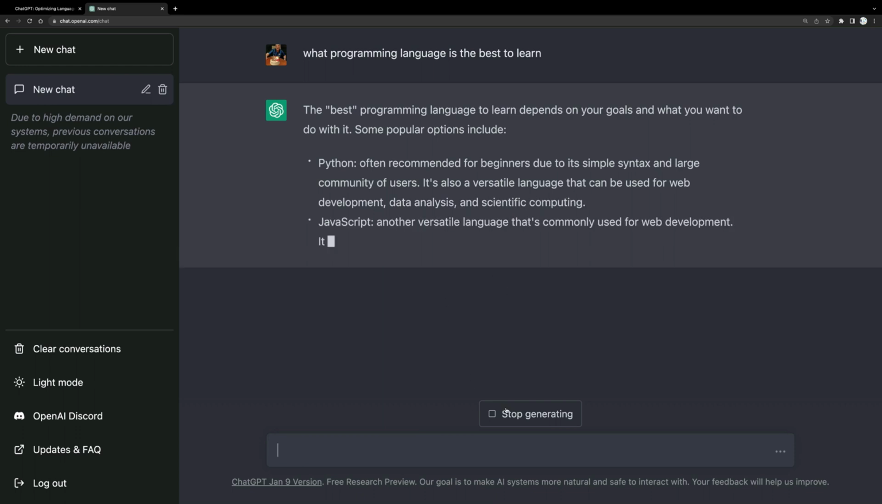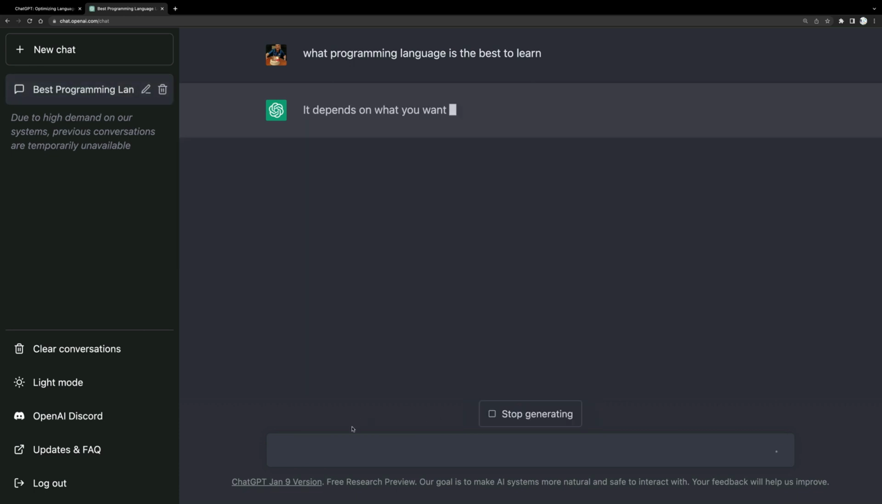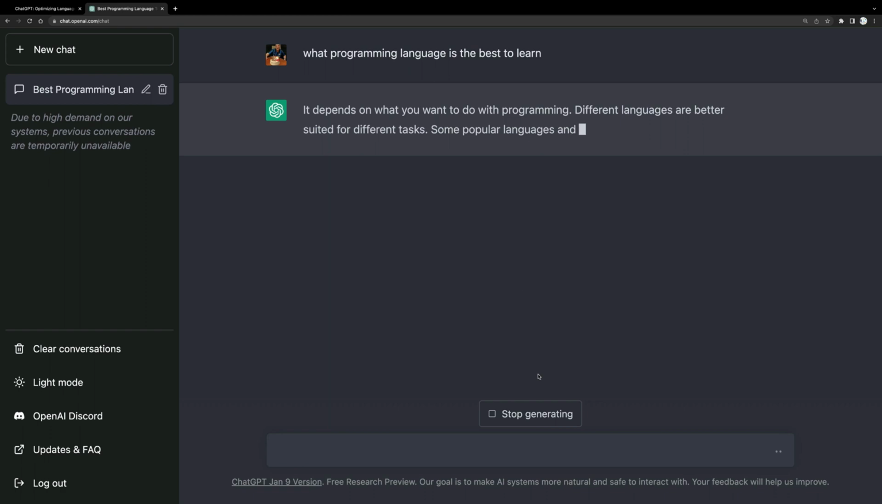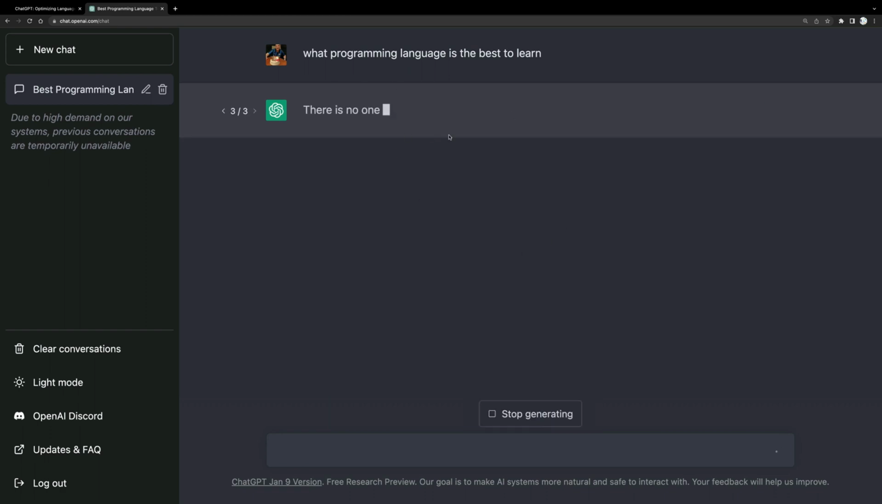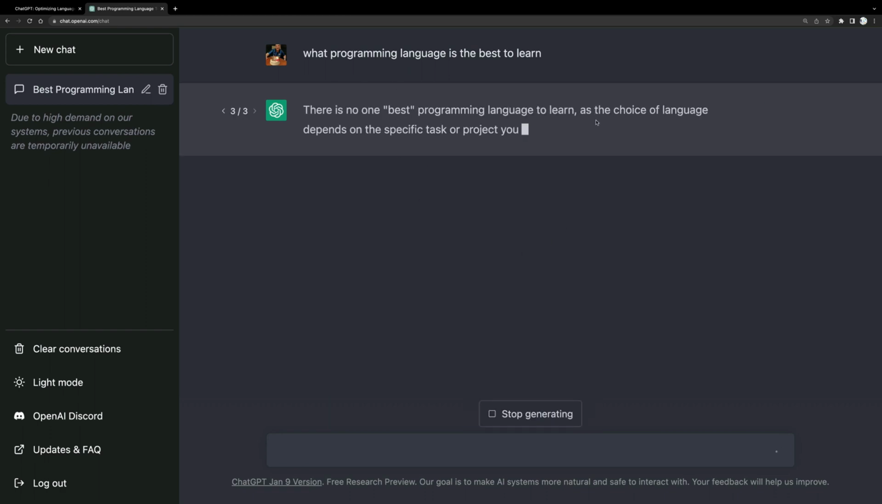So I can click stop generating. It will stop this one. And also you can regenerate the response. So it depends on what you're gonna learn, different programming. So sometimes it will give you a different answer, there is no one best programming language to learn.